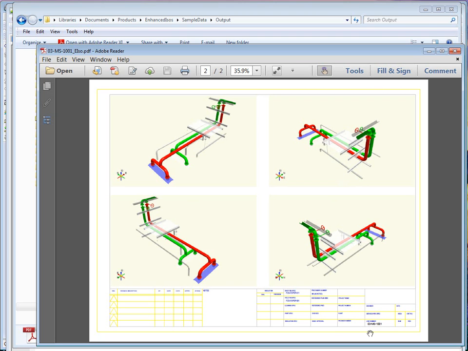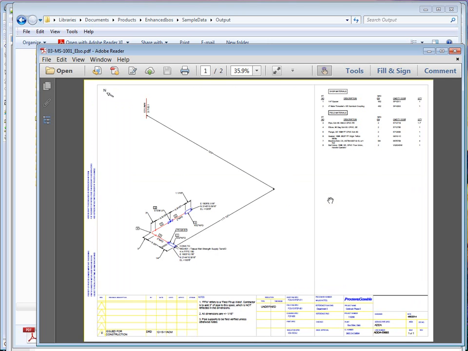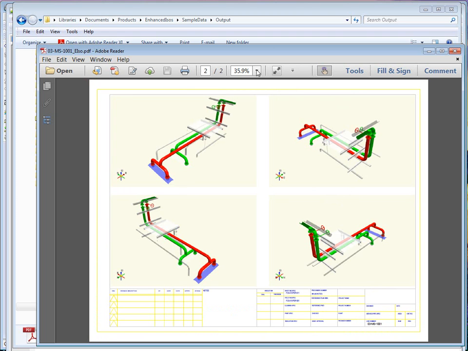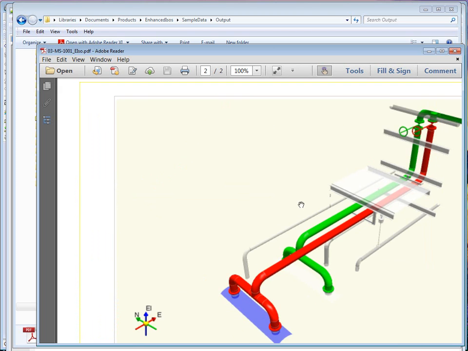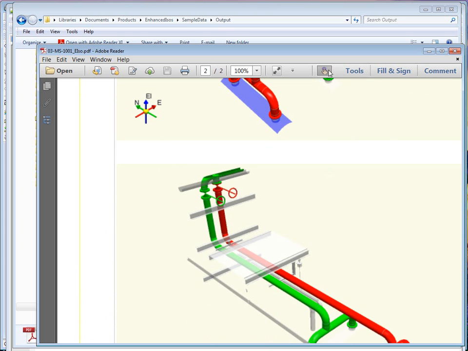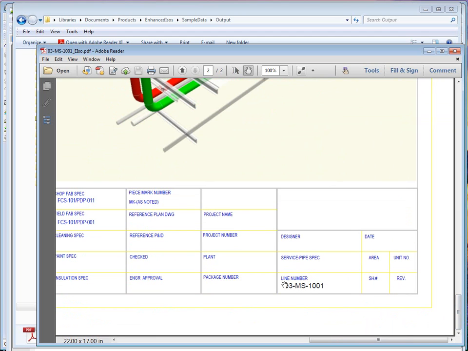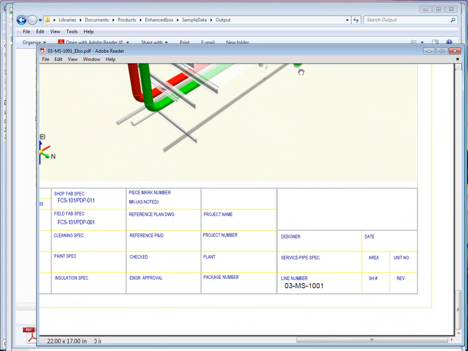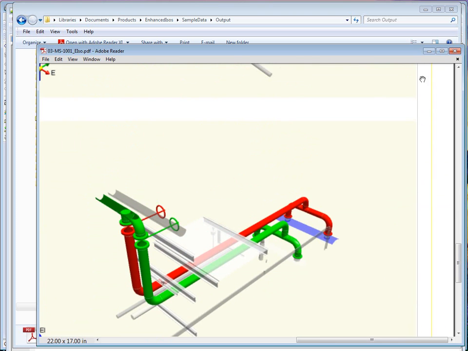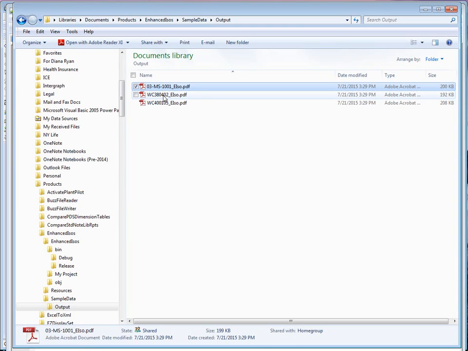And as you can also see down in the bottom right here, let me zoom in on that. You can see down in the bottom right, it also put in the line number where we told it to, using that Arial 12-point font. All right, so that's the 4-sheet ISO, and then the other ones were the single sheet IDF.